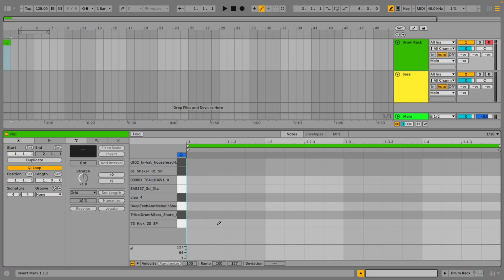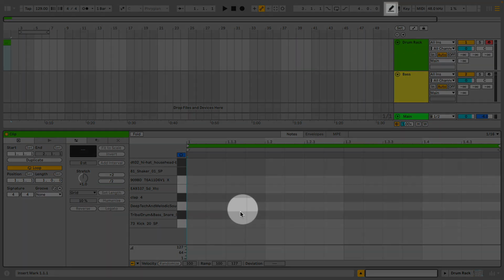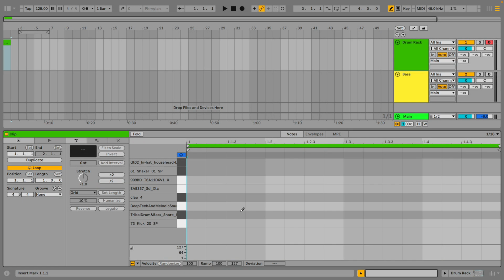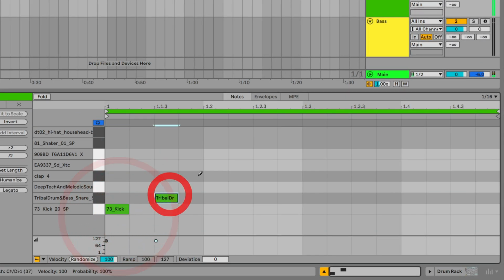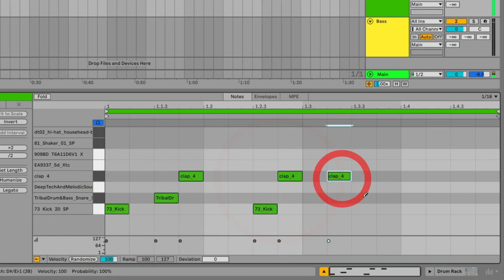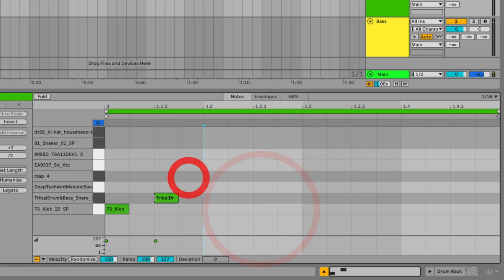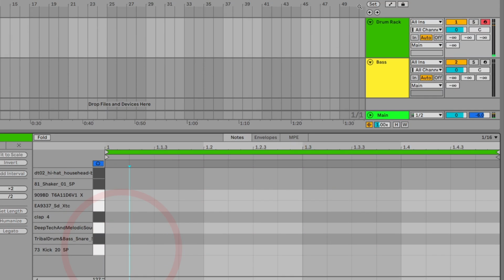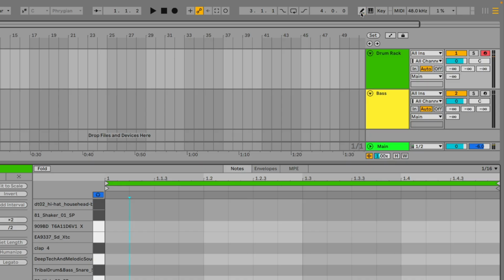So if I want to add notes onto this clip, I can use my pencil tool. I can press the B key to toggle the pencil tool on and off. With the pencil tool, I can single click and add MIDI notes in like so. I can also just single click again to remove MIDI notes. We can also see the pencil tool icon up here. You'll see if it's on or off, whether or not it's highlighted.